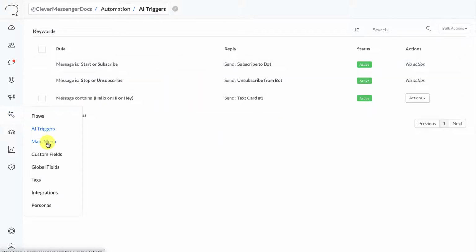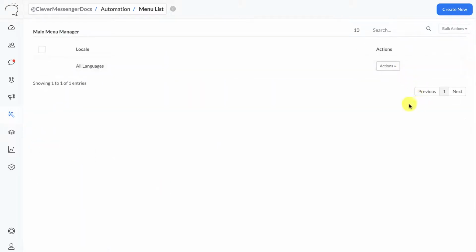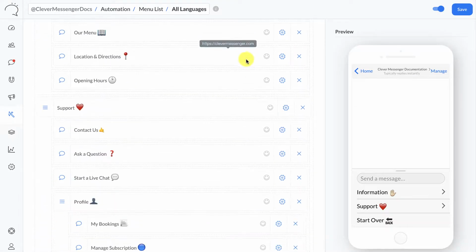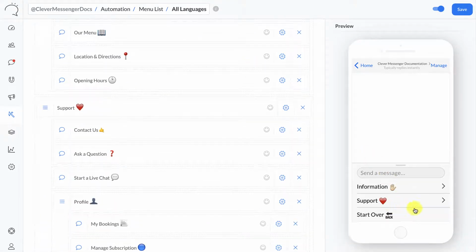So moving on, this is the main menu, and I've quickly set up one from a template. This is for all languages. You can set up multiple menus for each and every language. So if you, for example, have Spanish, French, German subscribers, and you would like to cater a main menu in their language, you can do so by setting up a different menu in their language, which is pretty cool. Edit right here. You can see that we have set up the menu like so. You can see the preview, how it actually works.